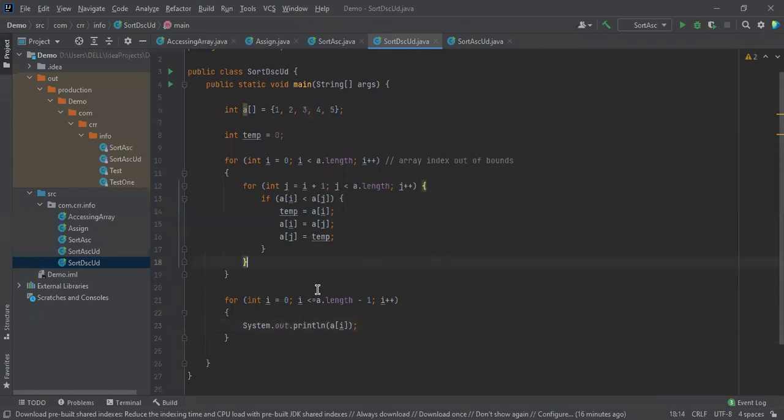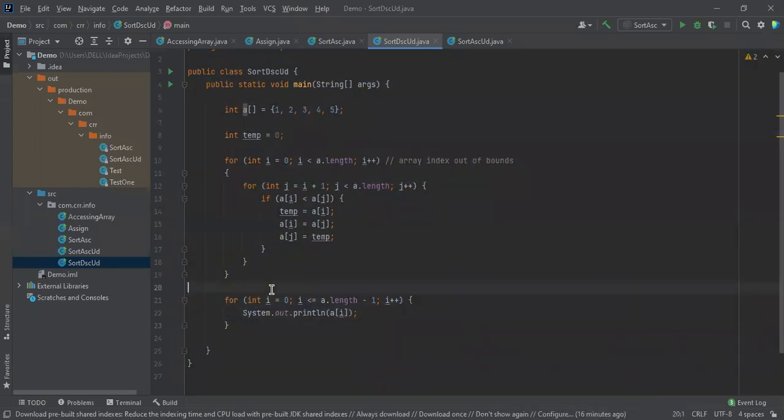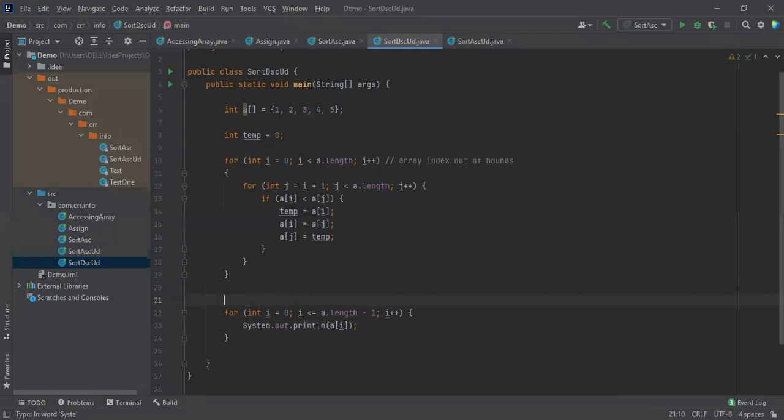Okay, now I'm going to print that one. Let me align this, and now I'm going to use System.out.println. So this is descending order.